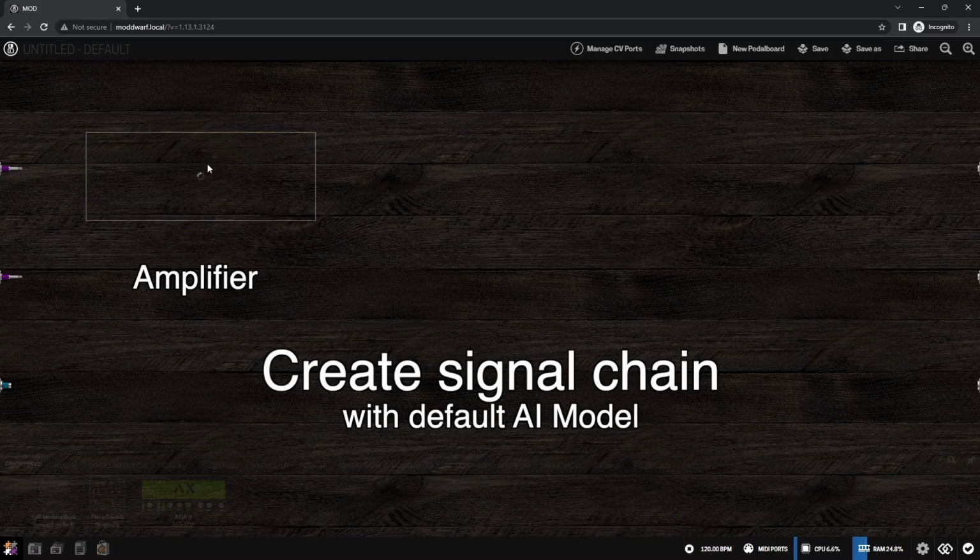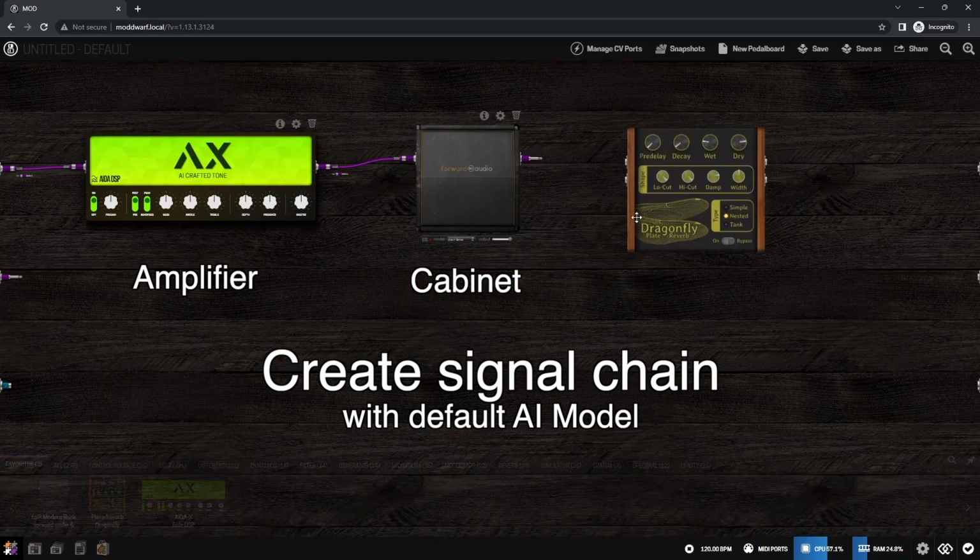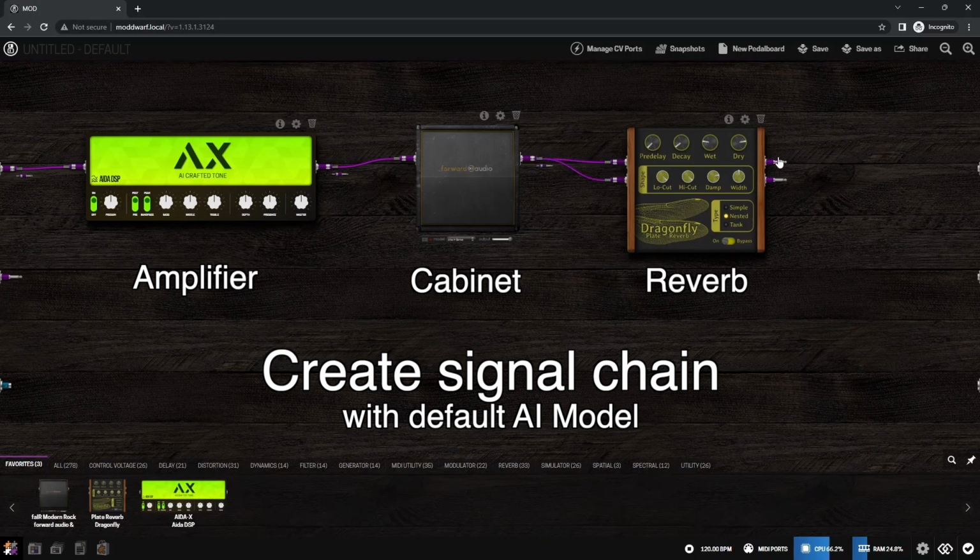Now let's create a signal chain with the default neural model, consisting of the amplifier taken care of by the AIDA-X, the cabinet simulator, and a little plate reverb at the end to finish the chain. And let's hear what this sounds like.